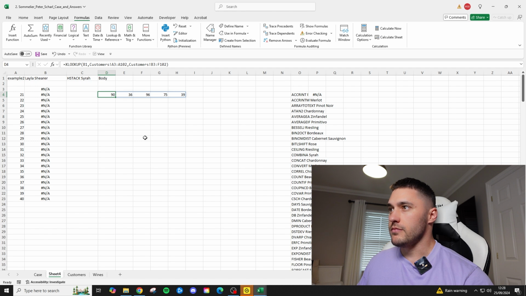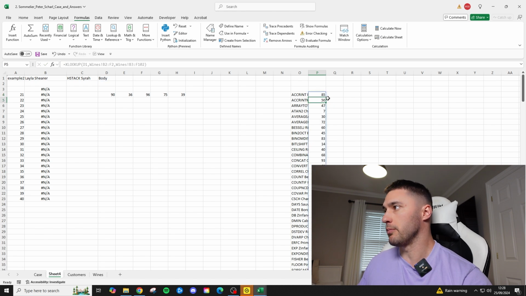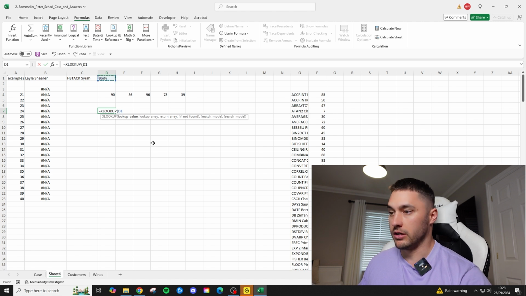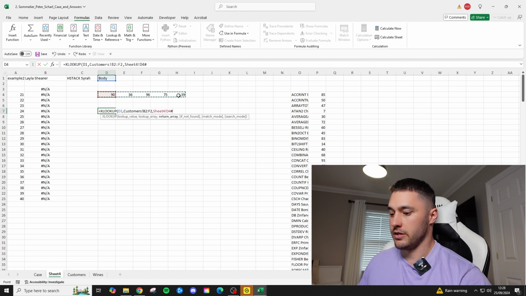And then we want the body, so that cell's just moved across, so there's the body number for all the wines, and for the customer we want to X lookup body in the customers to pull the heading value, and we want to return this array here.